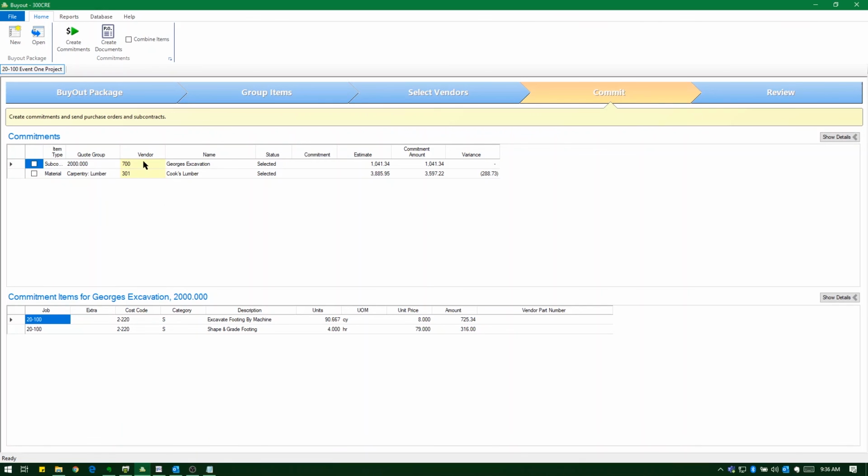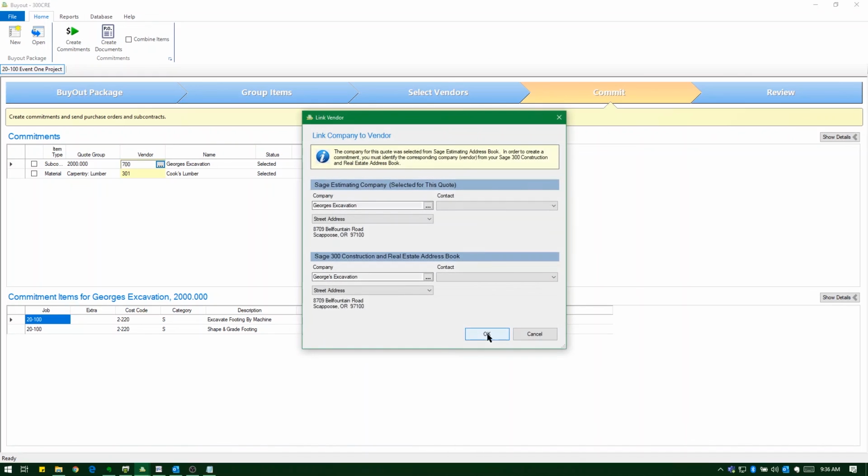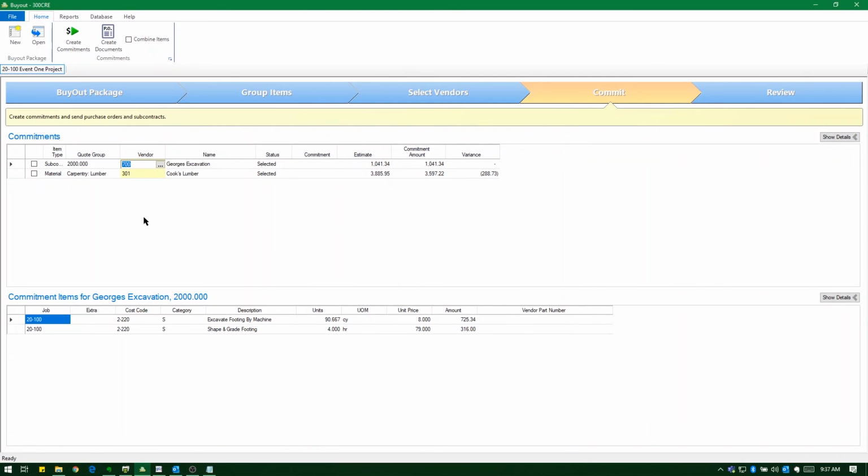If you'll notice, I've got some vendor numbers here. Those vendor numbers are my vendor over in my 300 database. It would be the same for 100. It would be your vendors in 100. This allows you to tie your AP vendors to your address book that's in estimating. This is a one-time connection. You notice it pre-filled when I came over here. I've made this connection before.